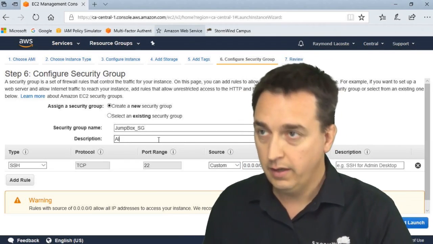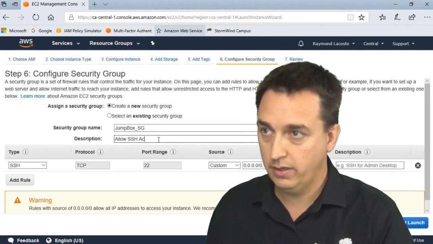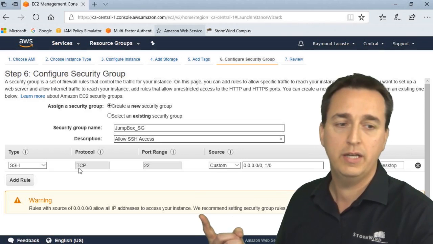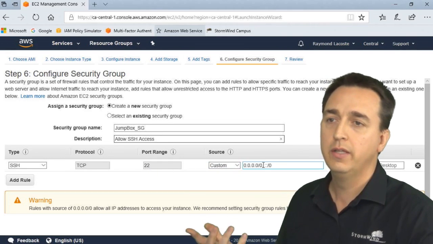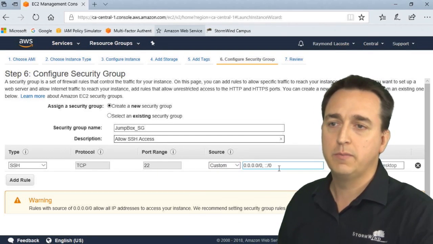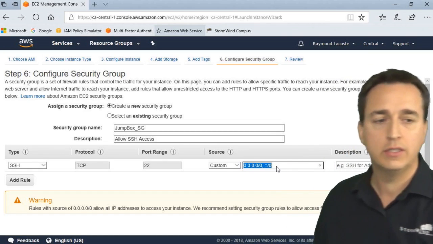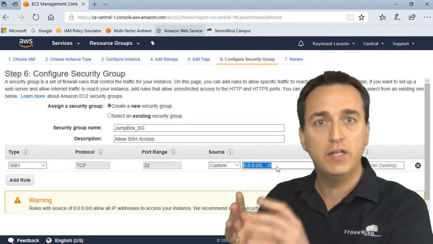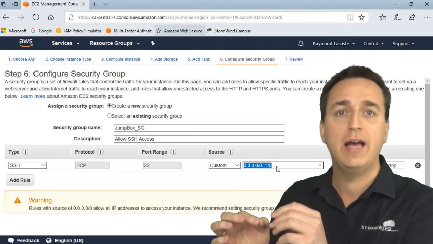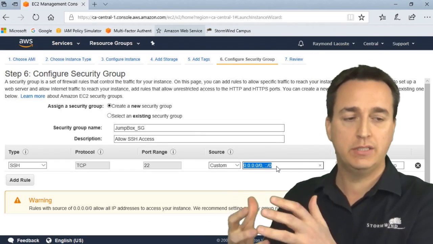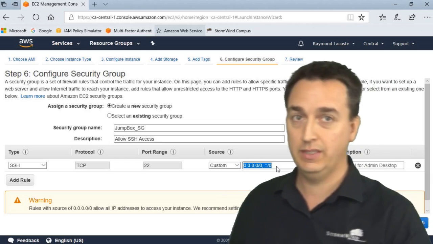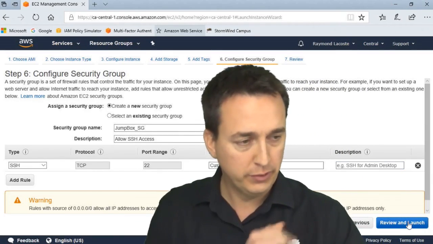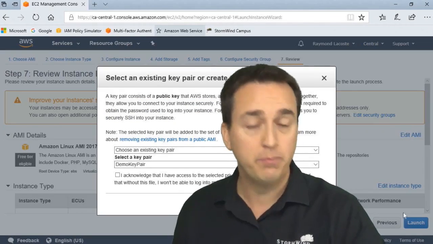Description: allow SSH access. You can see here SSH is already pre-populated, TCP, port 22 for administrative purposes. Now, the source address here, I would highly encourage you again to be as specific as possible. So figure out what the best range of addresses or the specific addresses that will be used to administer these devices, or I should say connect to this jump box. Review and launch. Let's go ahead and launch our jump box.